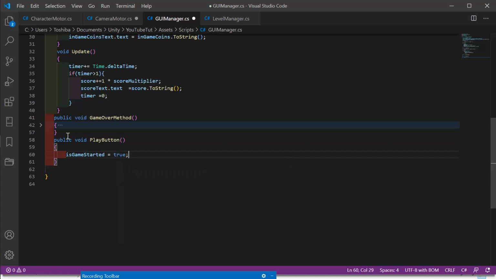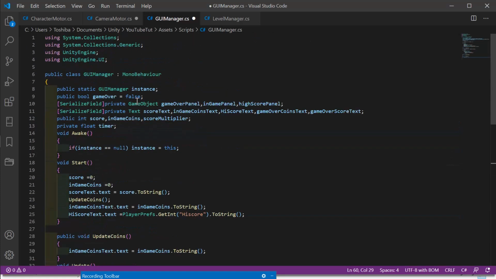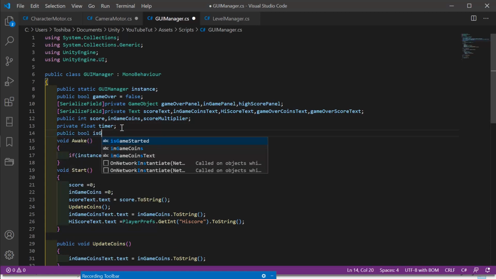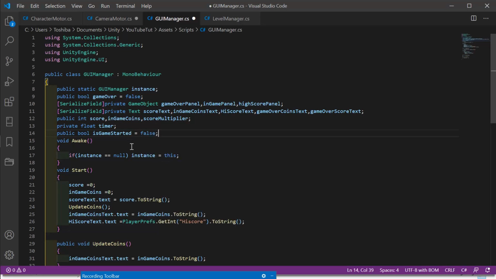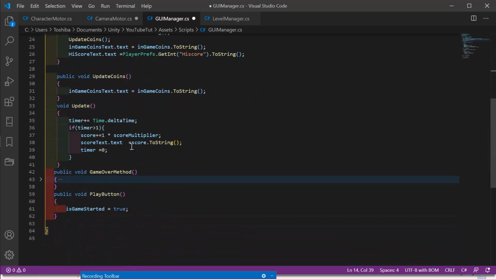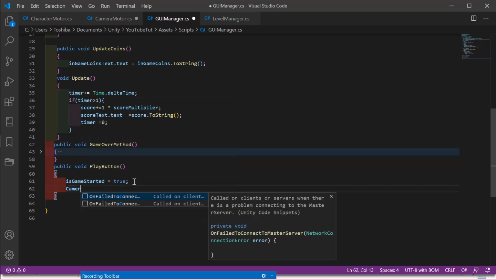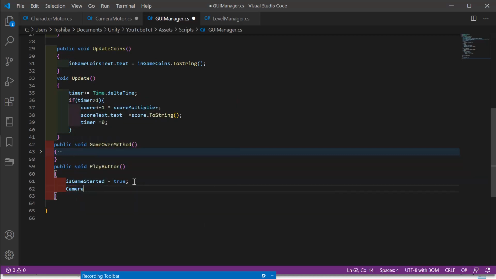Is equals to true. Now we need public bool is game started is equals to false on default. So when you now hit the play button, it's set to true, and then we need to access the camera motor. So we say camera motor.